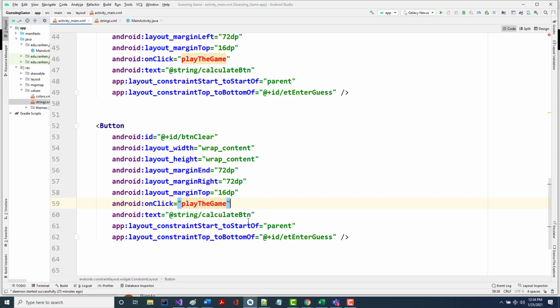Okay. 16. This will call another routine that doesn't exist yet. It's called clear all and set focus. All right, this will be clear button. This will be parent, and this will be ET enter guess. Okay. So right now you should have red where I have the red.